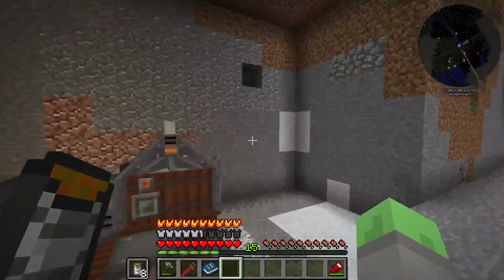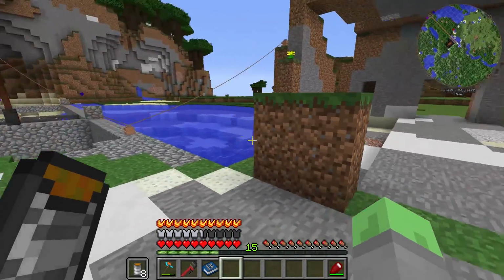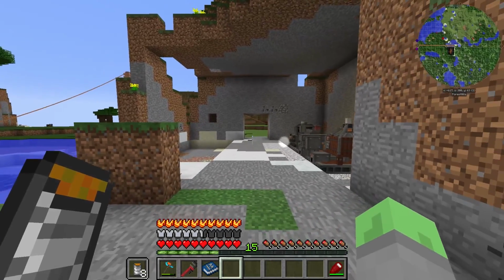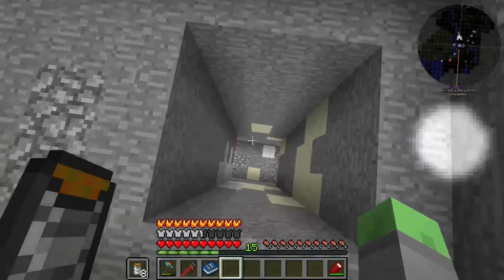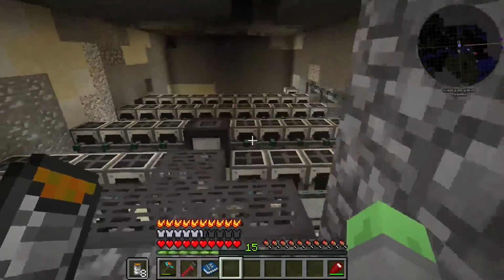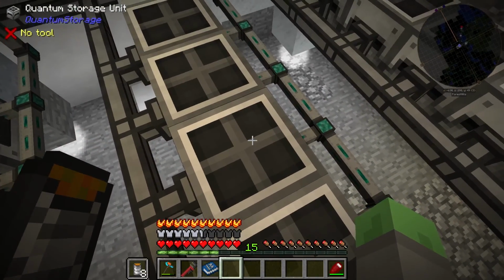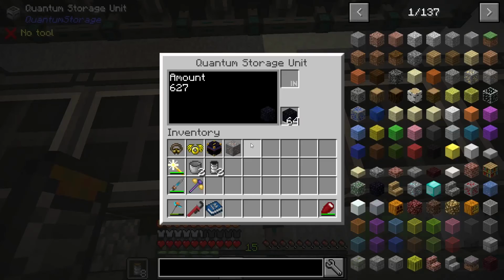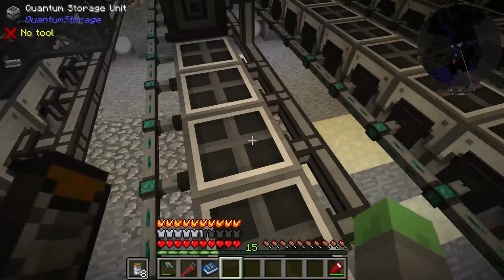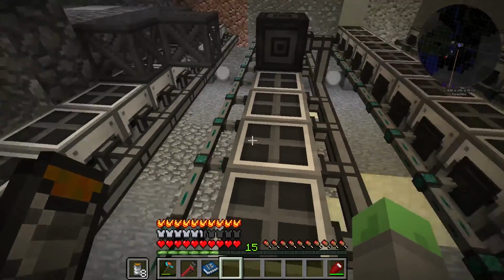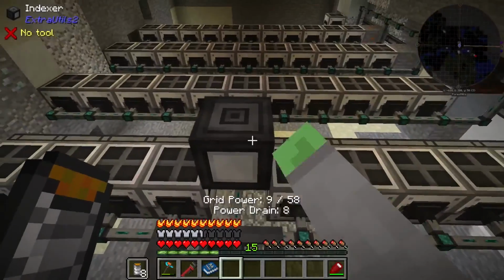Essentially, we made, and this is going to sound like a lot, but really it's a fairly simple concept, an indexed quantum storage system. Now, quantum storage is a mod, and it essentially adds two blocks, this one and then essentially the equivalent for liquids. And this is essentially like a deep storage unit where you can insert items and take out stacks or individual items.